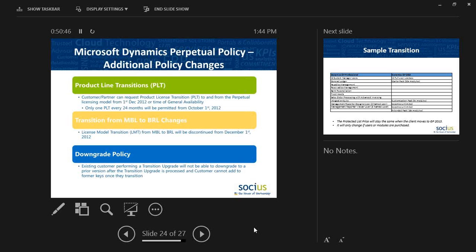Once you do go to GP 2013, you can't downgrade to a prior version after the transition. And you also cannot add any users or additional modules to your registration keys for your old licensing model once you transition to 2013. So you can still access those keys. Let's say you were on GP Professional, you can still have access to those keys. You just wouldn't be able to add any users or anything. You'd have to add those under GP 2013. And that becomes important as you're transitioning, probably more than any other time.